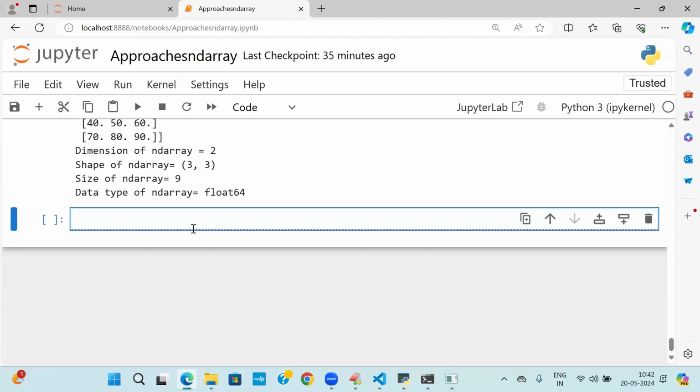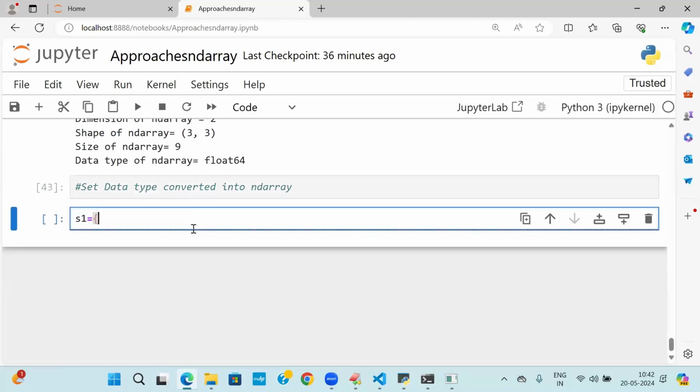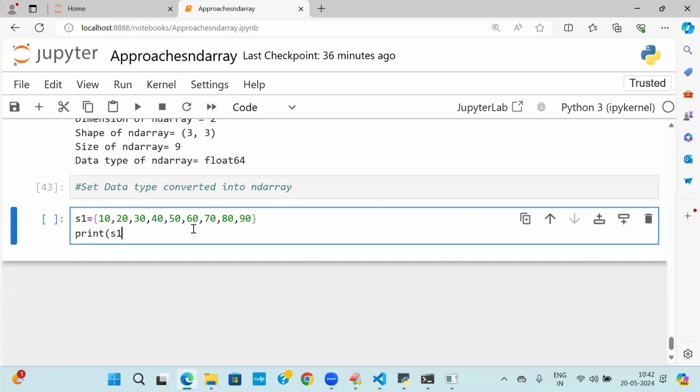Come to set. The set data type converted into an ND array. Something special is coming, that you need to understand. Come to the point: S1 equals the set 10, 20, 30, 40, 50, 60, 70, 80, 90. Print of S1.